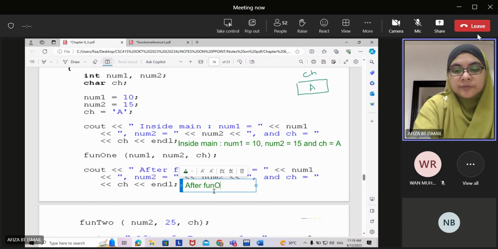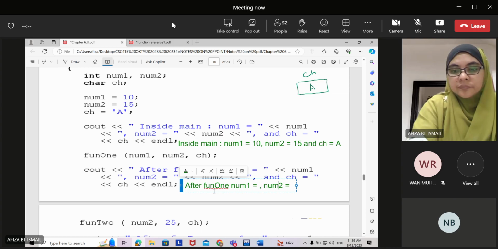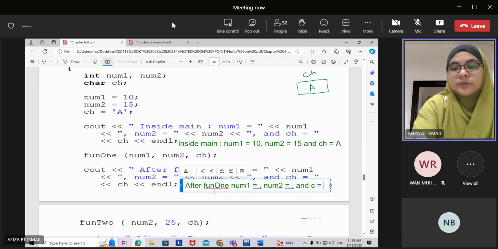fund 1, num1 equals to, num2 equals to, and CH equals to CH.